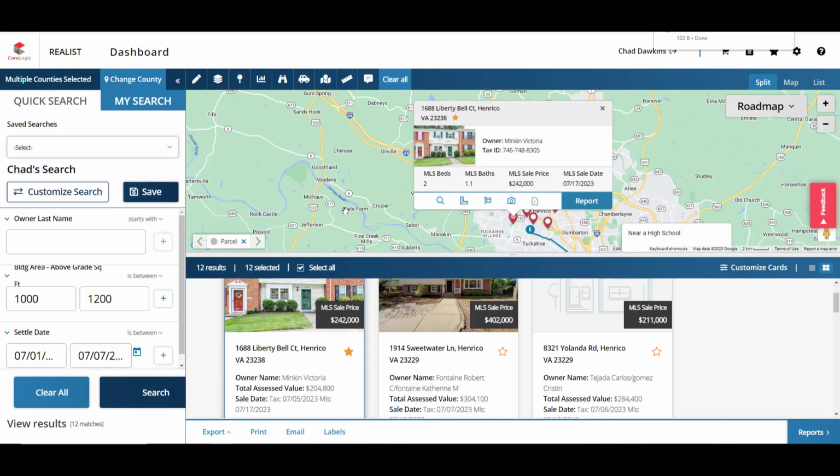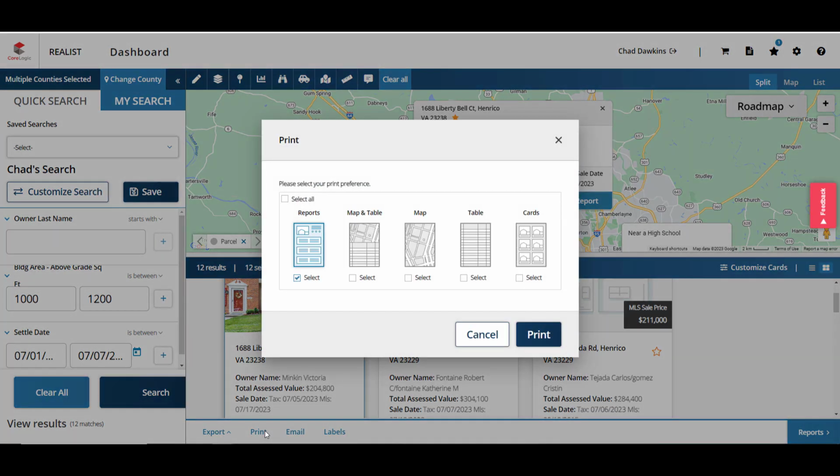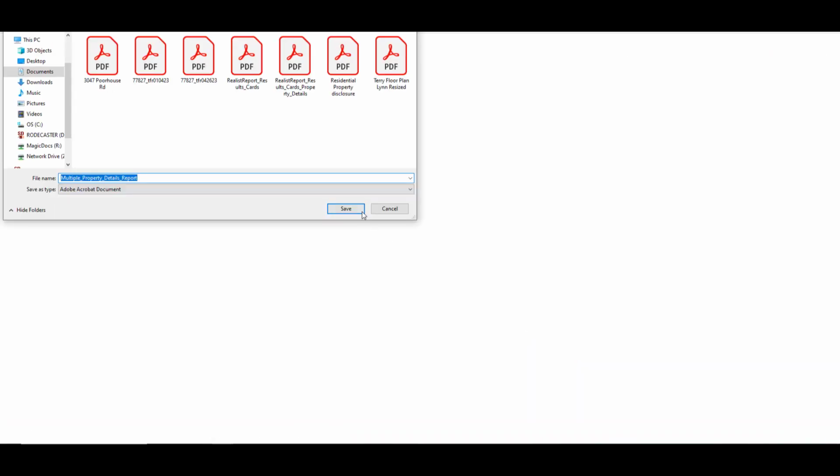You can print your results. The print display options are full reports, the map display, a table display, a combination of the map and table, or the tax cards. After selecting one of these options, a PDF file will be saved to your device that you can then use to print.